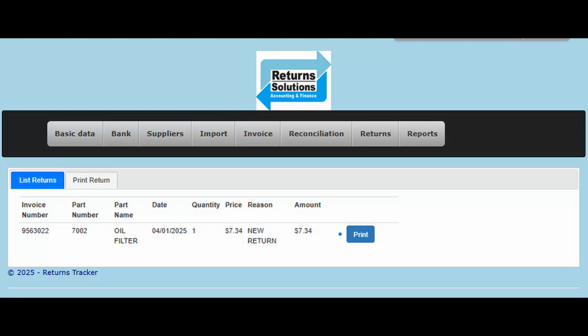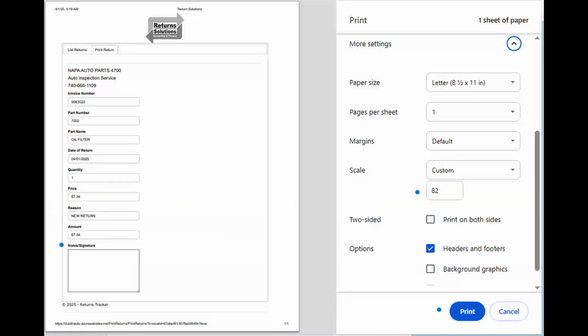What you're going to see on the next screen, which is the screen you're looking at now, is basically all the information that you're creating the return for. Once you verify that the information is correct, you're going to hit the print button, and then it's going to take you to another screen. The form you see on the left there is the actual return slip, and you've got the option now to print. Obviously you want to select 2 copies, one for you and one for the driver picking up the part.